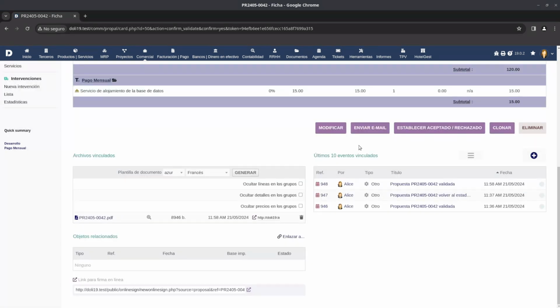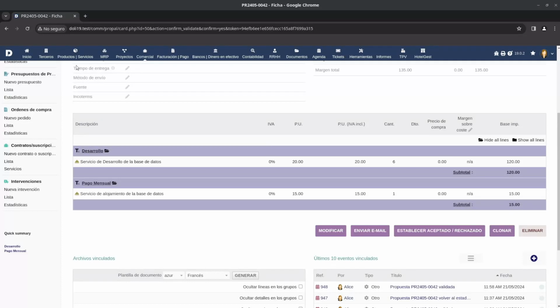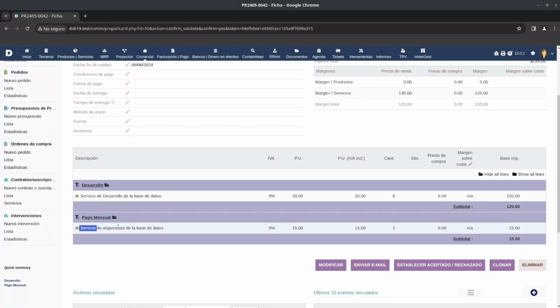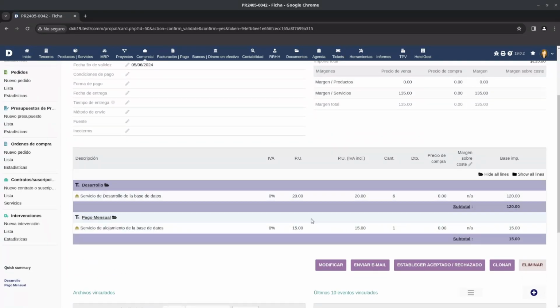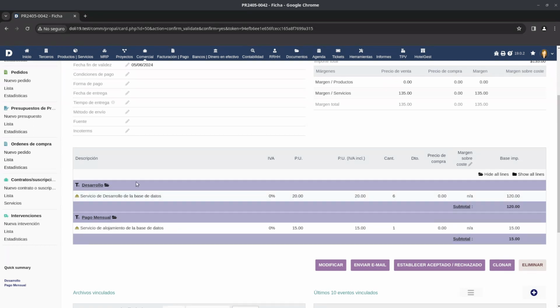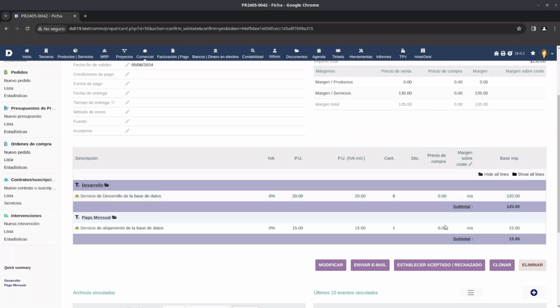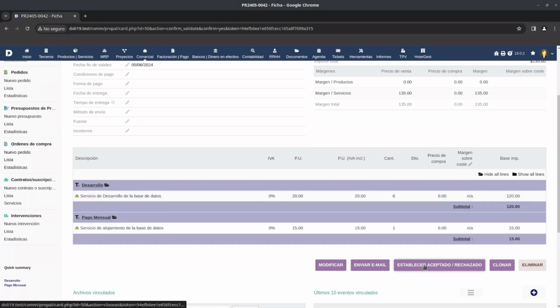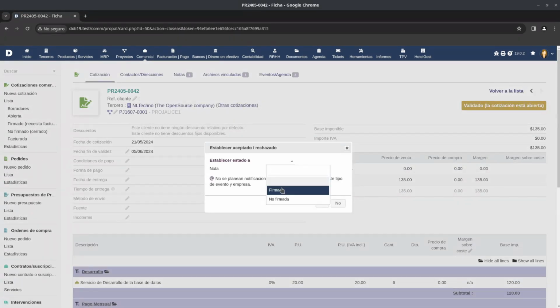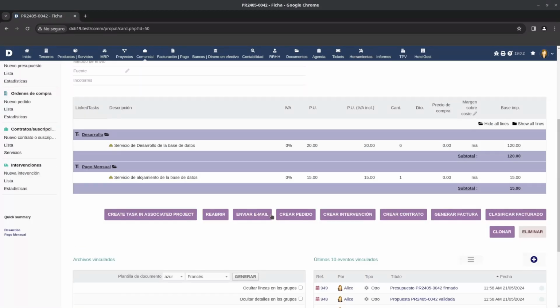Now let's go with the second one, the Doctor Project. These are put by hand, but I'm going to change this. I'm going to register services, for example, as they are requested. If I say to this budget accepted or rejected, I say yes, okay? And now, create task in associated project.